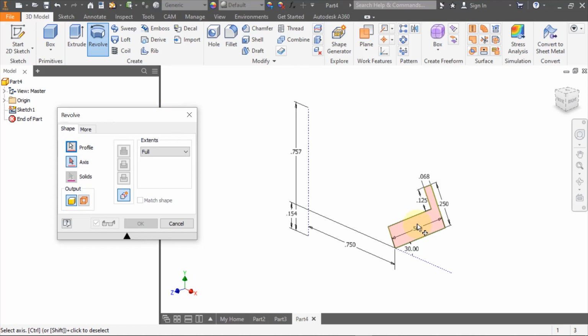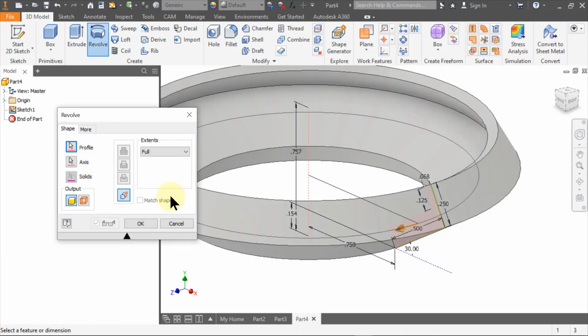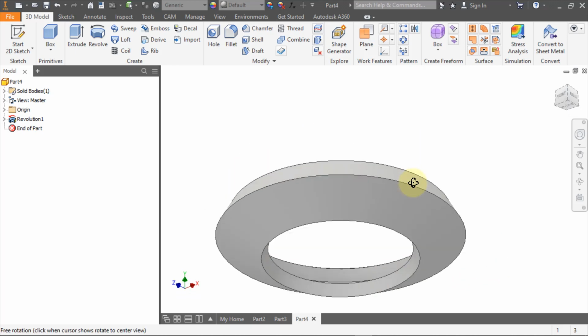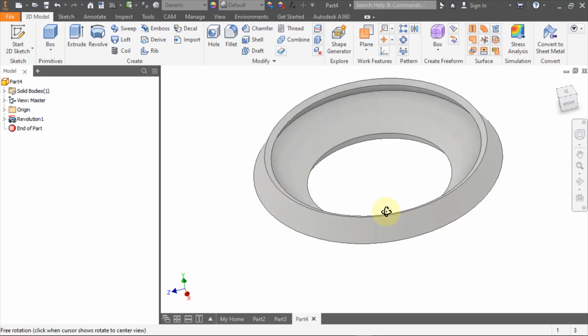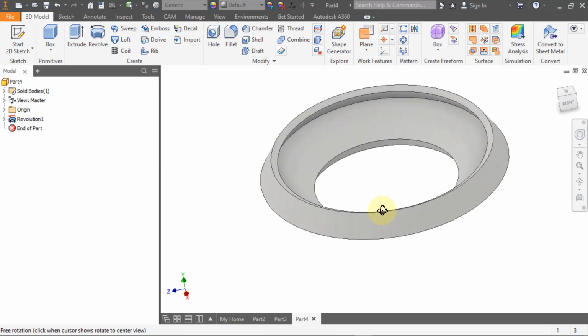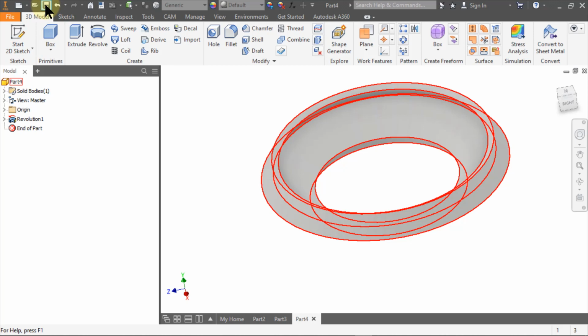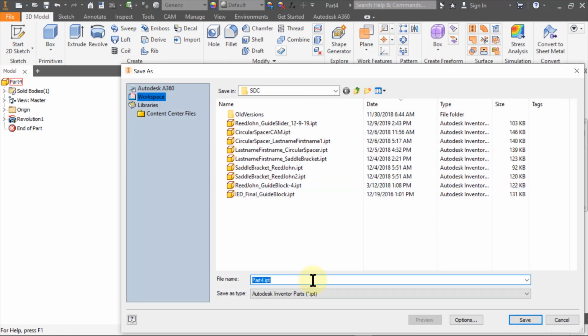Since there's only one closed two-dimensional sketch, it'll choose that one, and the axis is already highlighted, and so I can choose the axis here, and I've got this 3D part, which it's not obvious how you might do this without the Revolve tool. And so if I come over here, first I'm going to save it. Let's see, yeah, I think I'll save it.